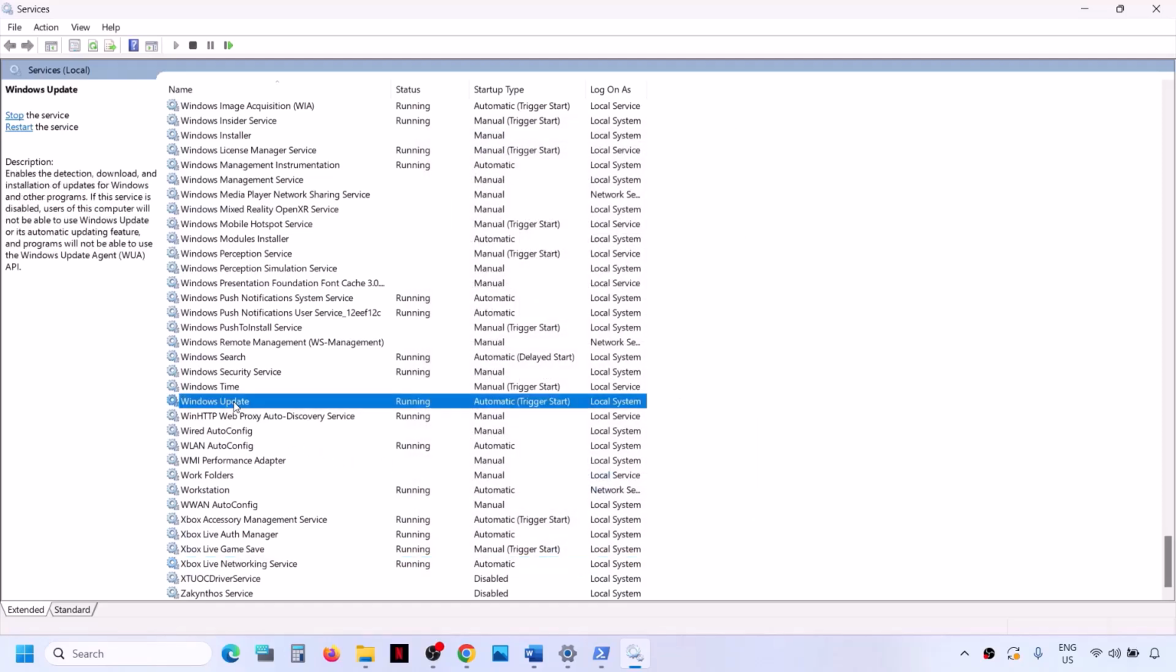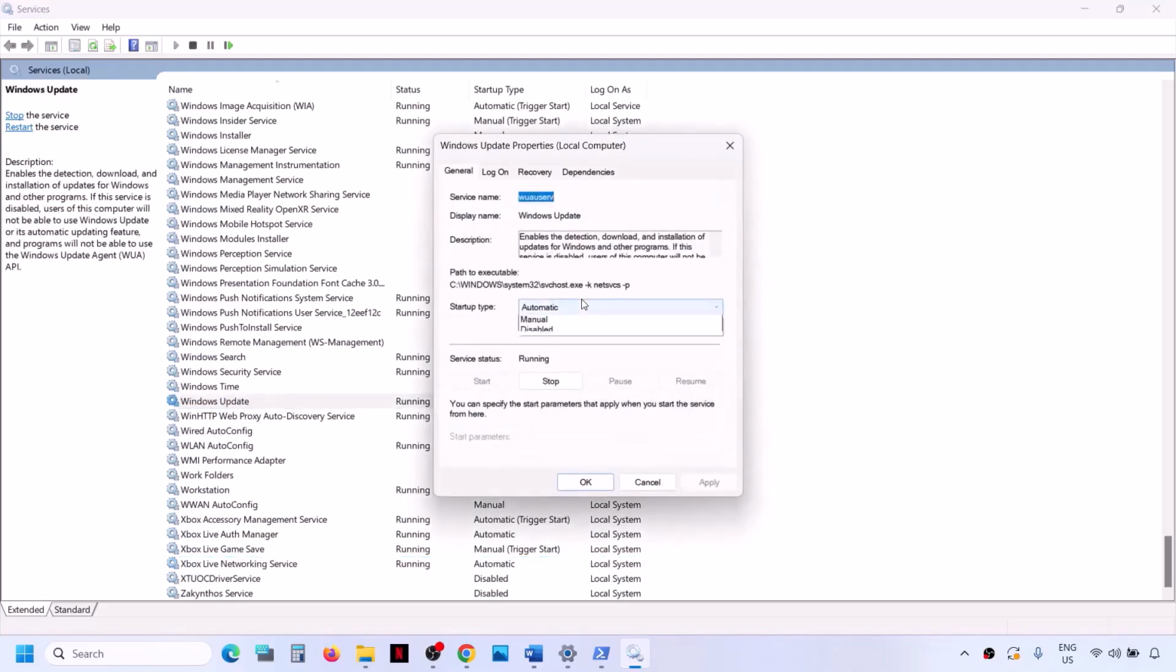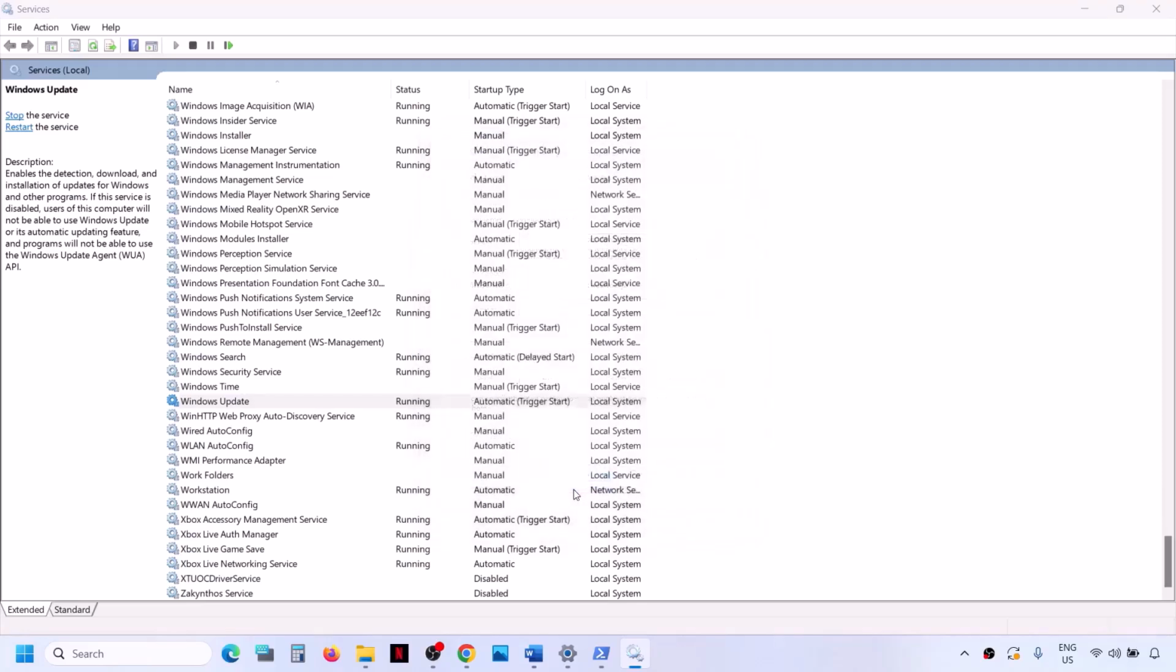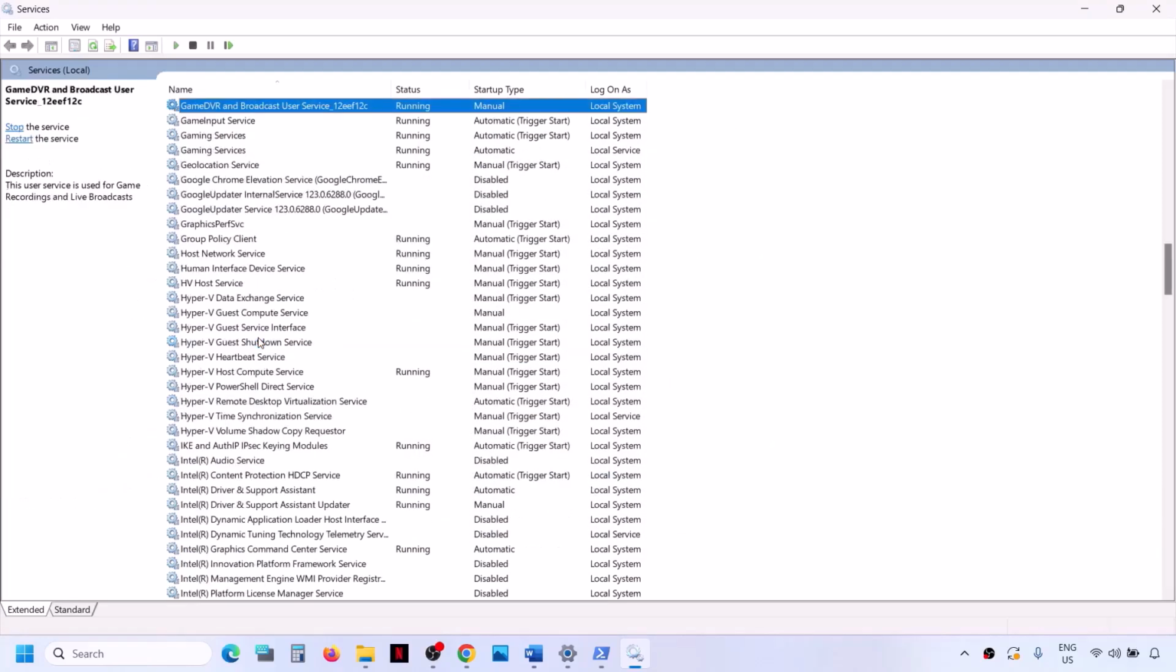Now find Windows Update. Here you can see Windows Update. Make a double click on Windows Update, set it to automatic, click on apply, click on start if highlighted, and then click on OK. Now find Gaming Services in the list.